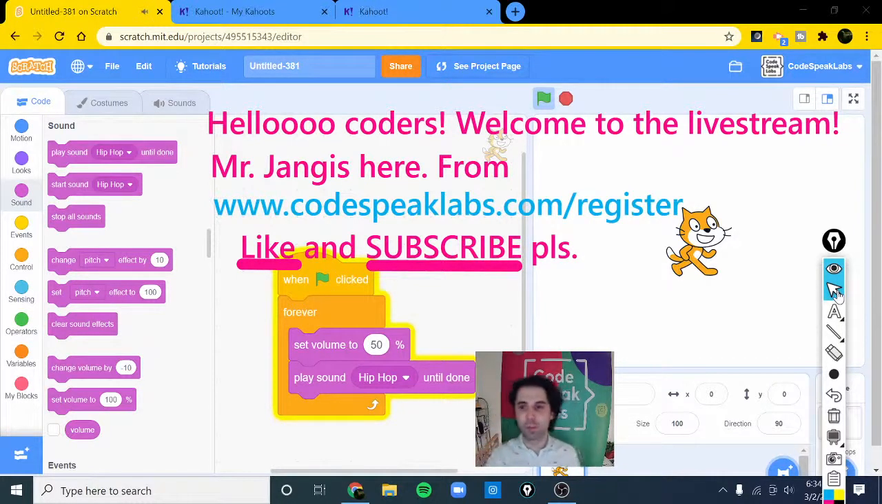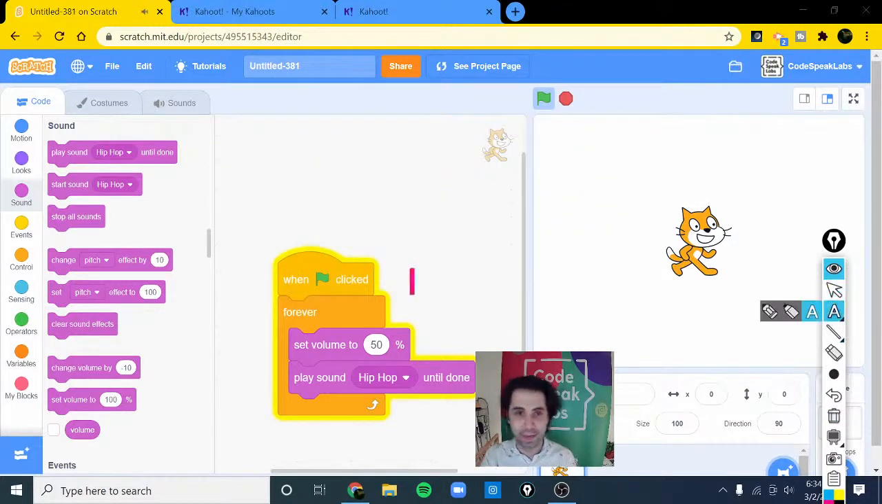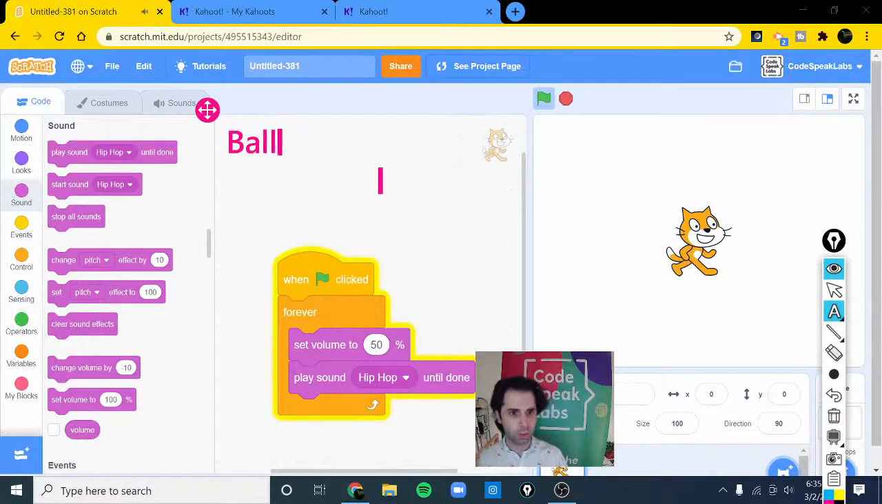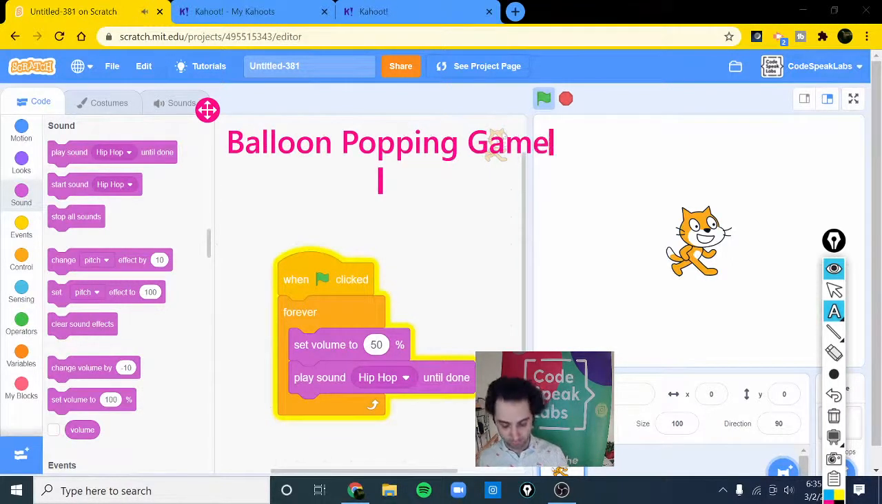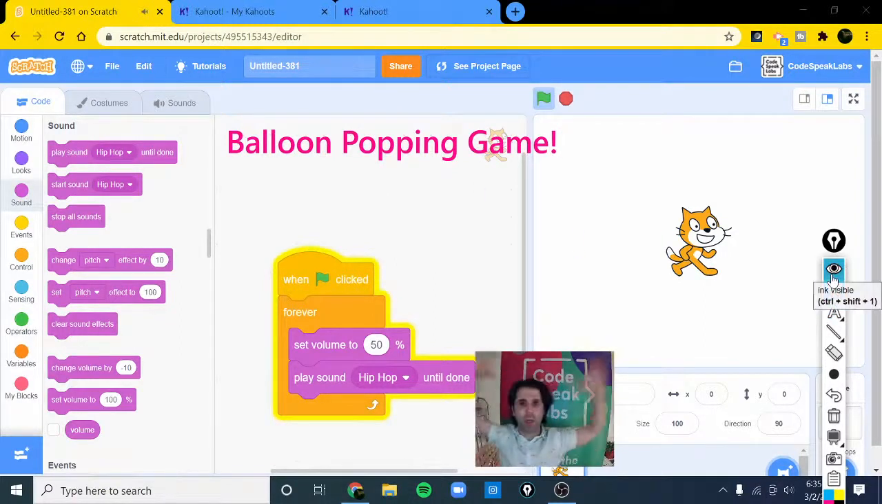Okay, everyone, yes, today we are doing something a little bit different. We are making an entire game. This is a whole game. It's called the balloon popping game. This is going to be a thing where balloons show up, and when you click on the balloons, they pop, and the more balloons you can pop, the better.